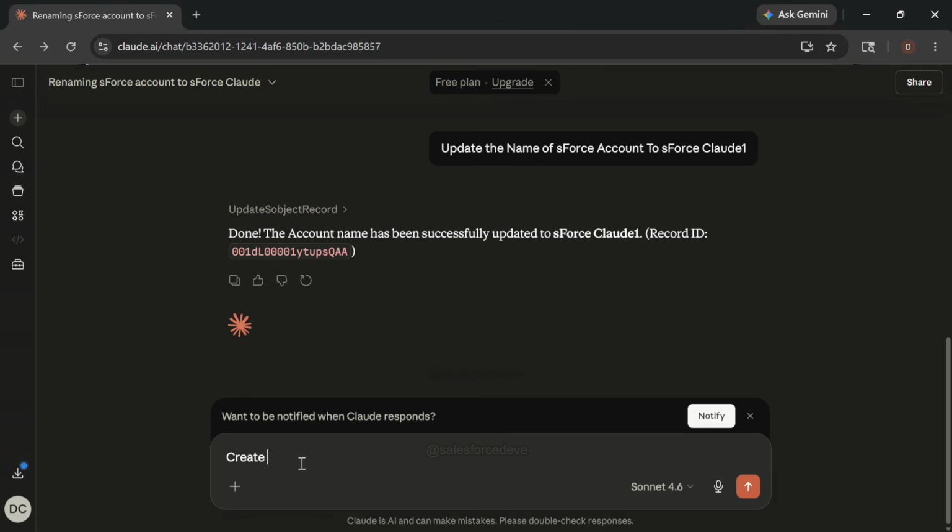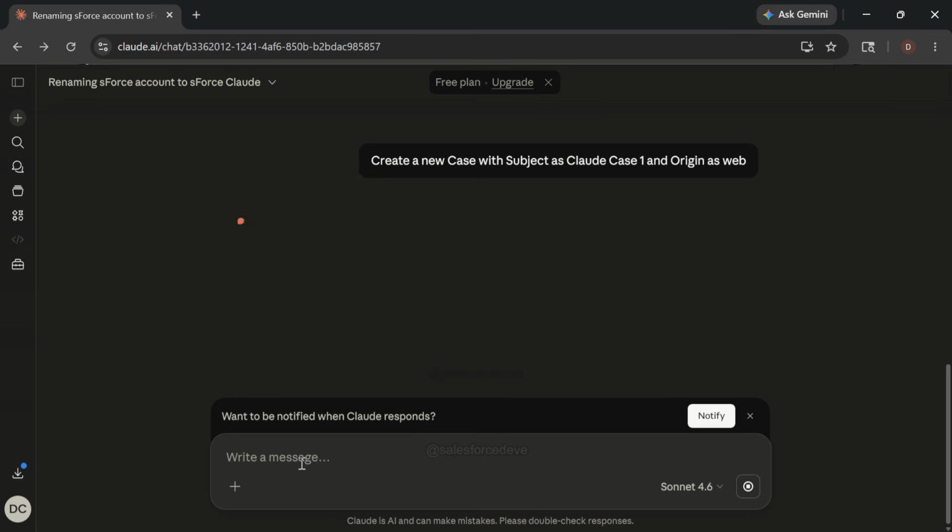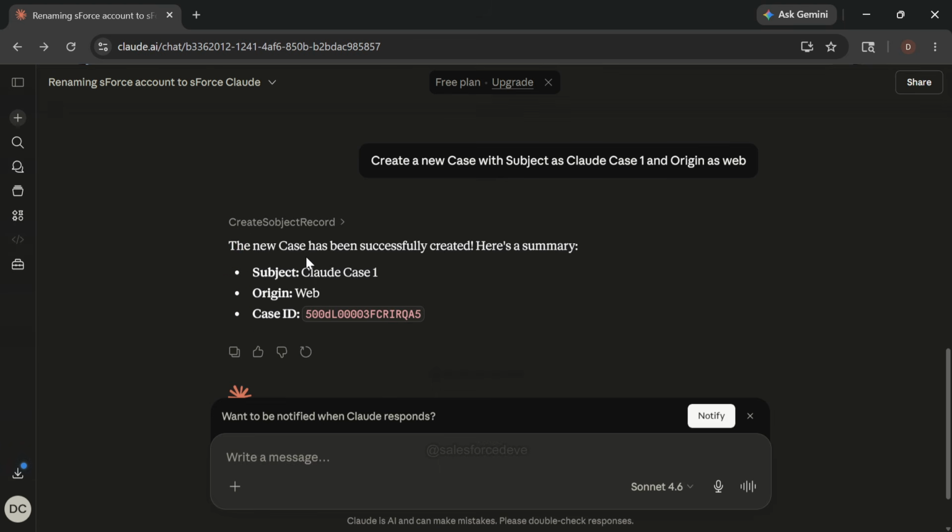So we can say, create a new case with subject as Claude case 1, and I think the mandatory field is origin as web. Okay, so now it's using this create sObject record tool. So MCP servers are defining the tools. It's the AI agent or the application which needs to understand which tool to pick up. And since these MCP tools are created in an AI friendly manner, they are able to figure it out very quickly. So you see that it has actually created this case.